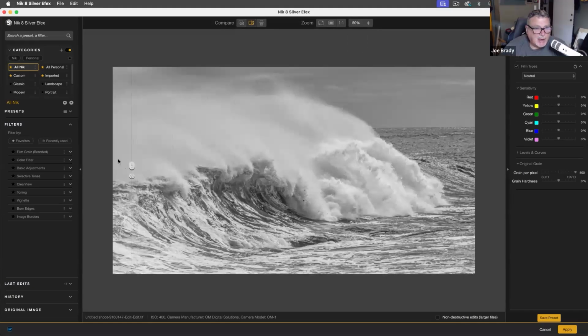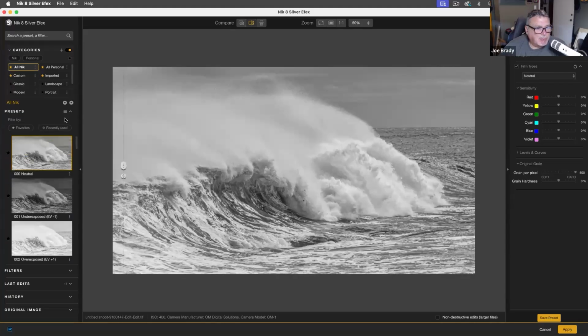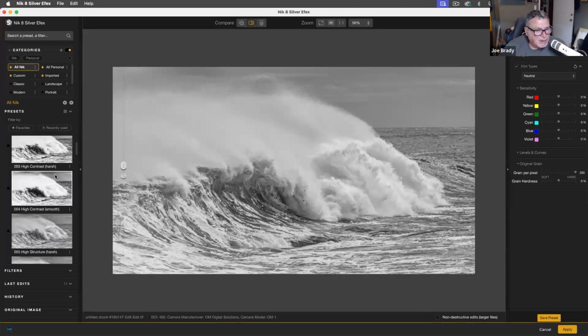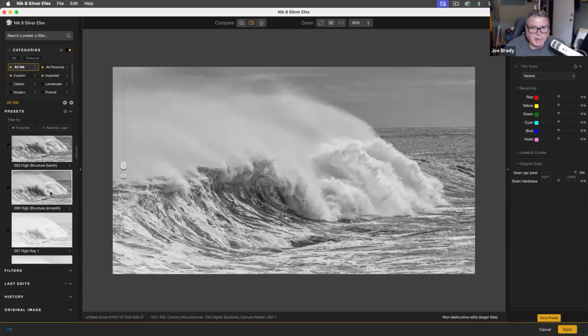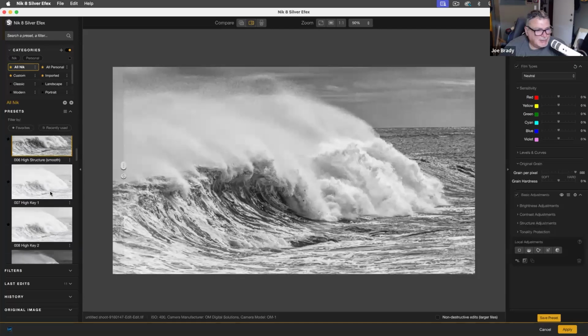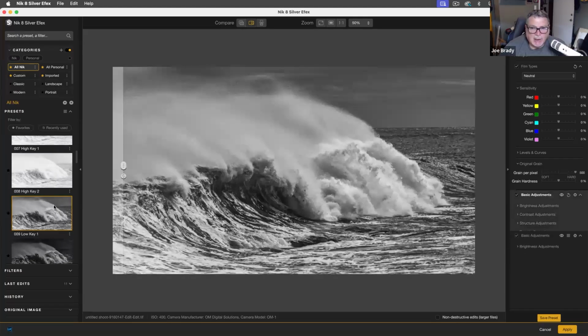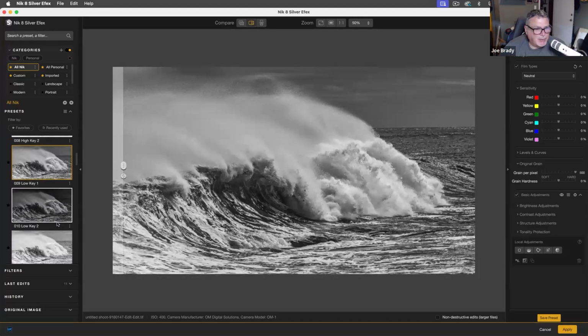And Silver Efex, if you're not feeling creative later, let's make this a little bigger and move the half slider over here. And well, let's see, what have we got here? We have all these presets. Let's open up the presets and you can scroll through them and see if any of them speak to you. As we scroll down, let's see what high structure smooth looks like. Nah. Ooh, low key. That's got some potential. It needs to be brought up a bit, but that's a potential.